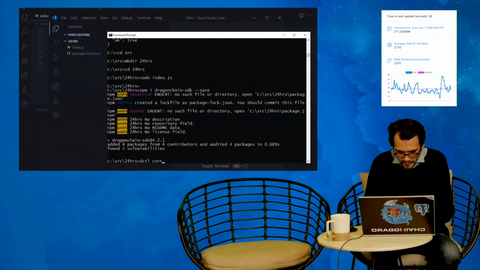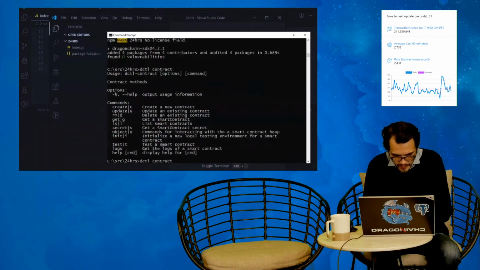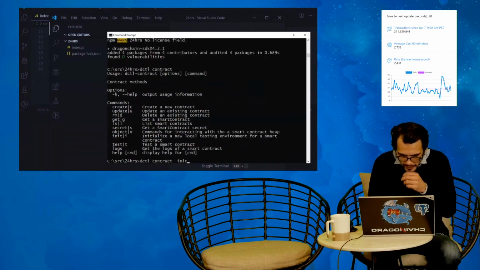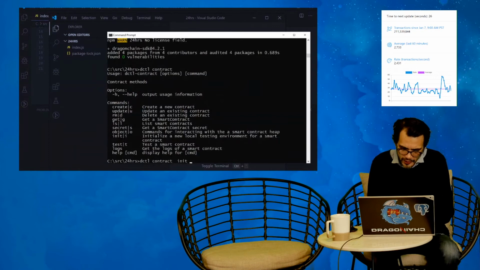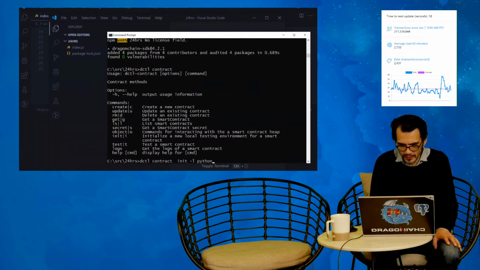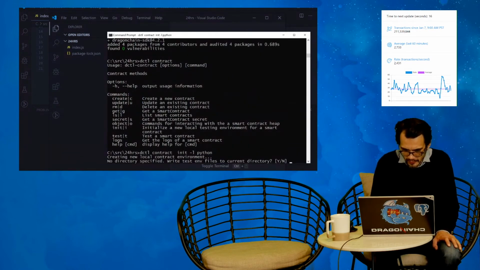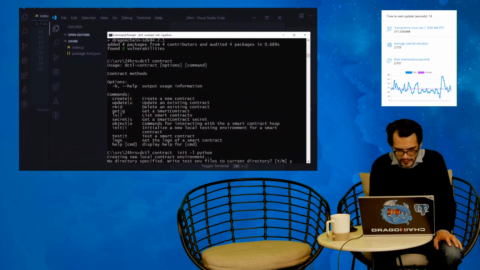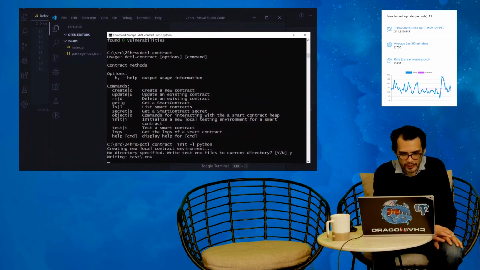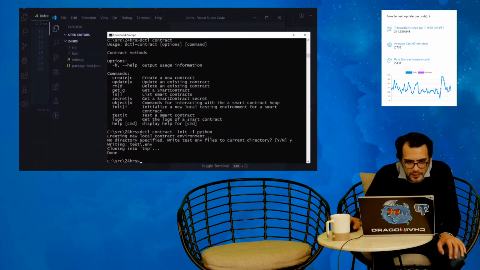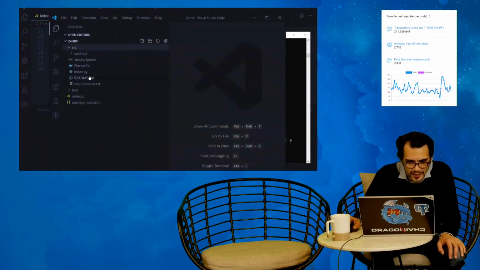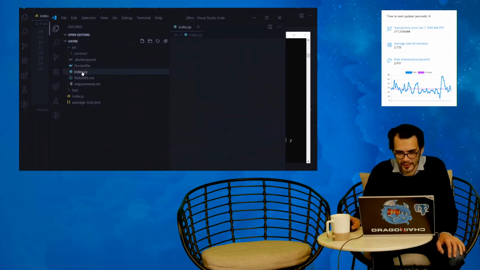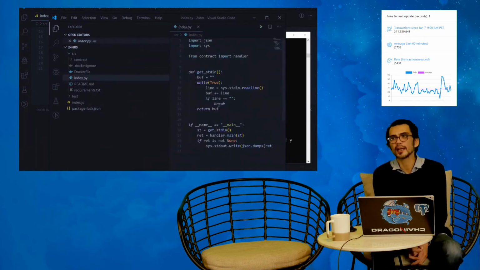With dctl contract, under contract we can do contract init, and minus L, and we'll do Python there. It allows me to create it in the current directory, and now it created it properly. Now if I come into source, I can see that I have the index.py file here, and this is my smart contract.